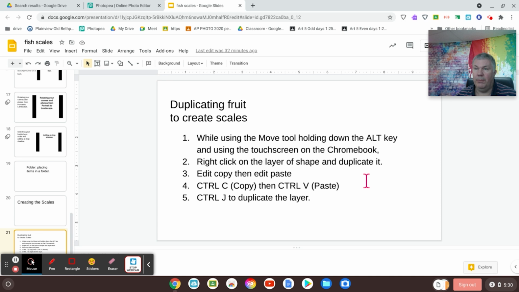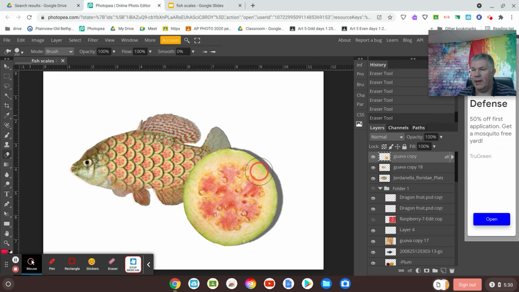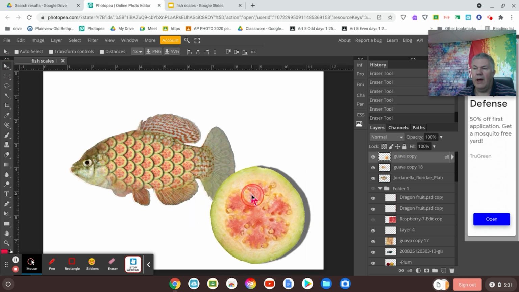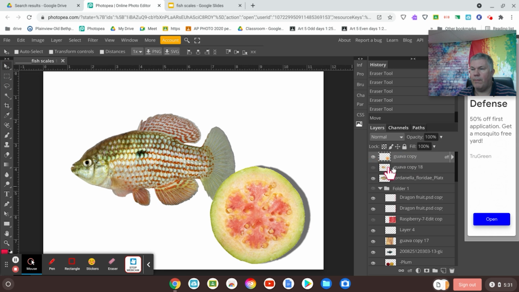So I hope that helps with that. I'm going to go into demonstrating it now on how to make the scales itself. I've got my fruit here, my guava, and you can see how it looks on the fish right here. I've already placed my drop shadow on there just to add a little contrast. Keep in mind, if it's not working out, adjust it. You're the artist. You can check and see. I'm going to turn this one off. We're not going to need it. We're actually going to place it below the fish. That way, it's not in the way.